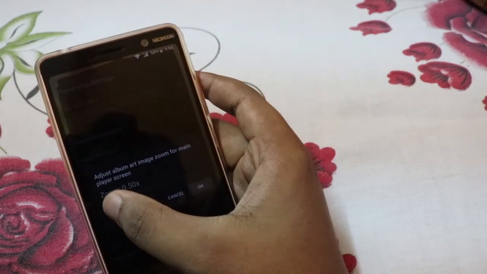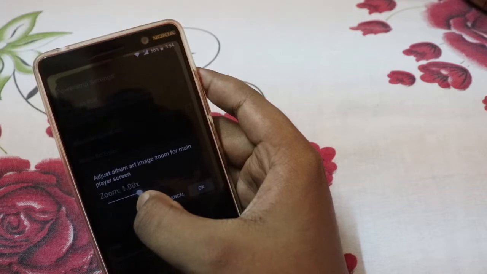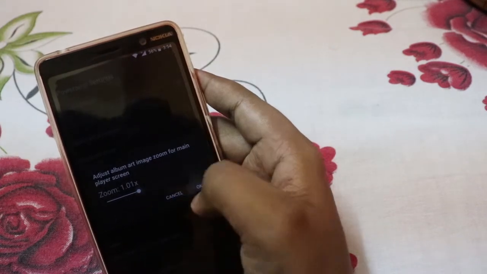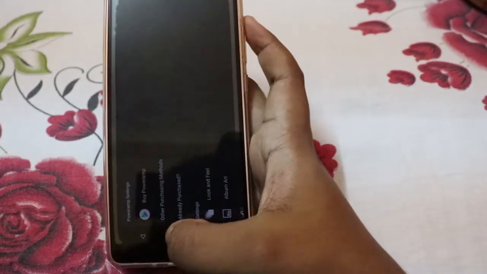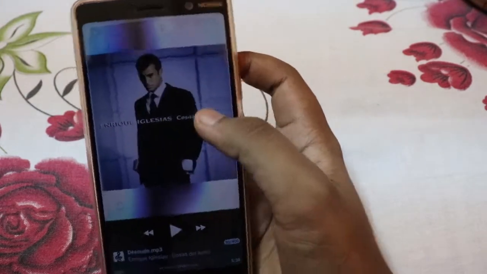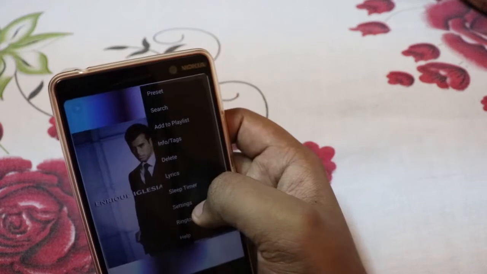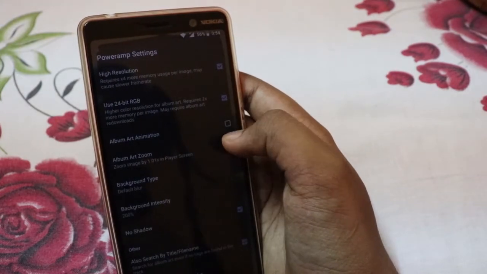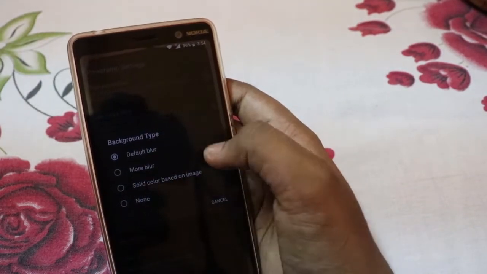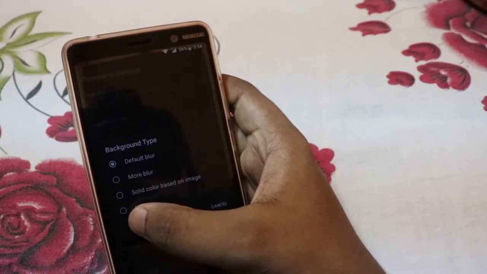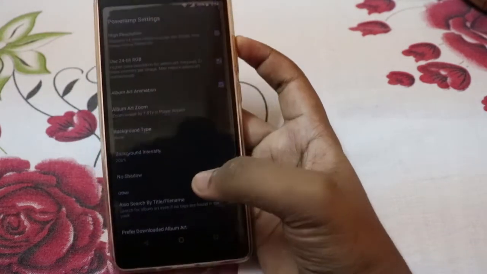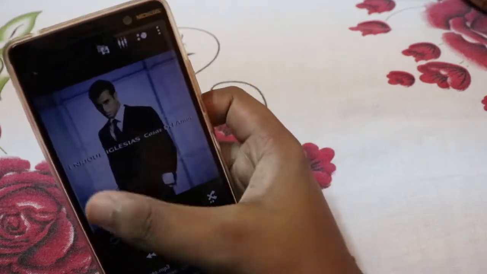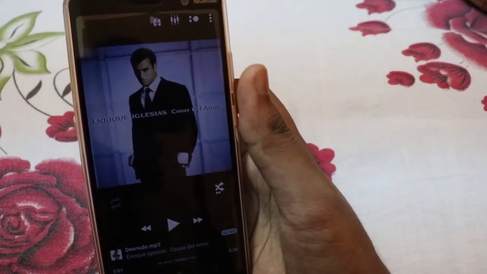And if I click on album zoom art, let me set it to 1.5x, not 1x. See, the size of the album art has changed, meaning it is zoomed. Default background type: blur, more red, solid, based on the color of the album. Click on now, then I'll show you. See, I think you can get a clear idea of the album art.